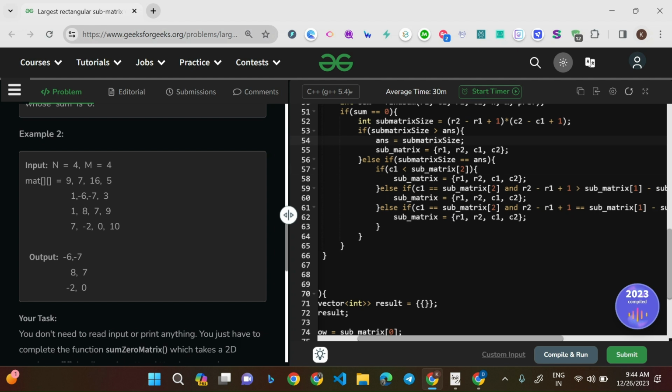If your present c1 is less than the one in the earlier solution, where did I store it? In submatrix, right? So what is the c1? That is submatrix of 2. So that is what I'm comparing. If the present c1 is less, give preference to the smaller column index, then update it. The submatrix would be r1 r2 c1 c2, your present solution.